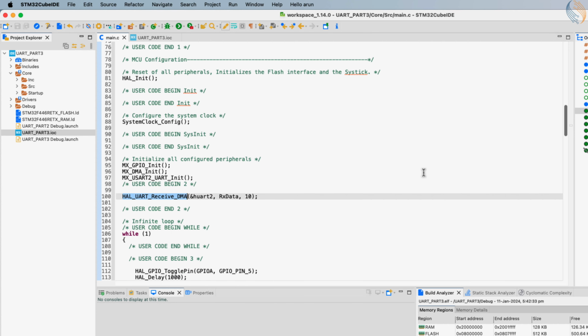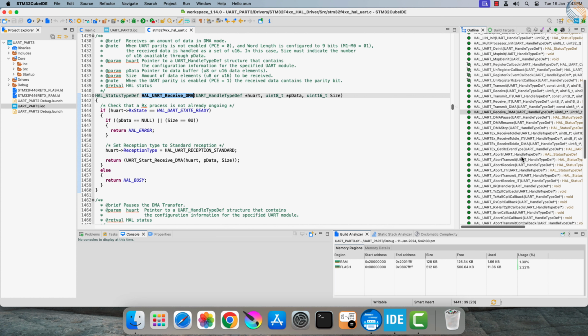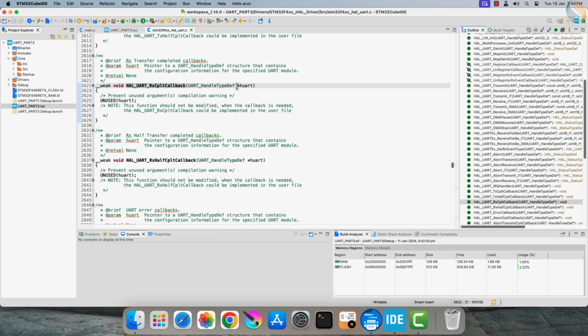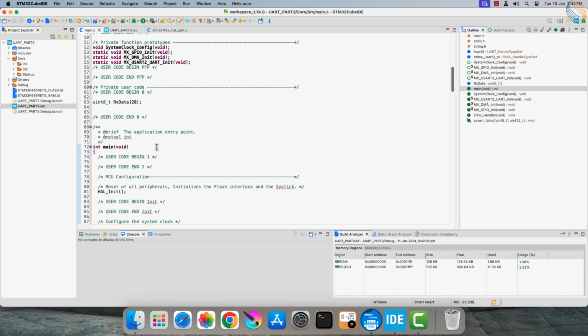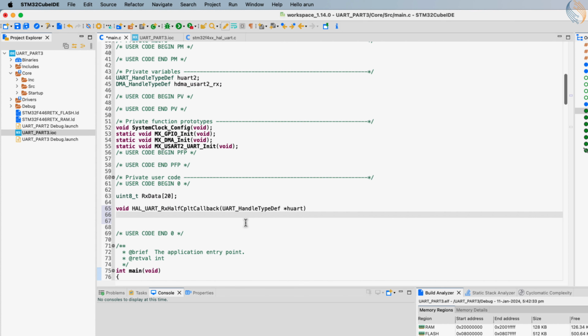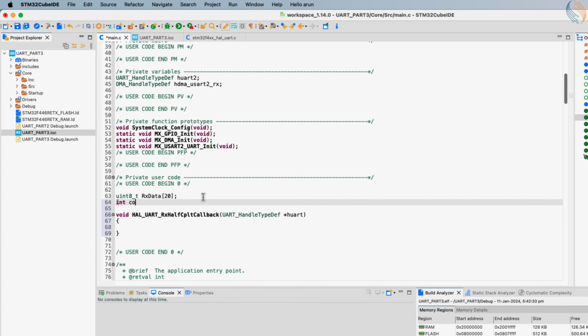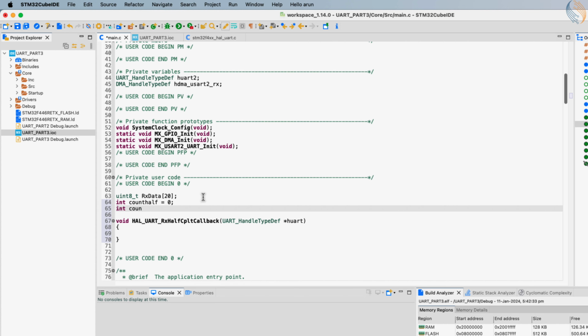The DMA comes with two different interrupts. One is triggered when half of the total data is received, and another one triggers when the complete data is received. In our case, the receive complete callback is called when all 10 bytes are received, and the half receive complete callback will be called when 5 bytes of data have been received.